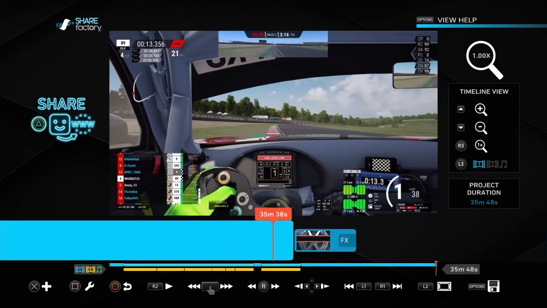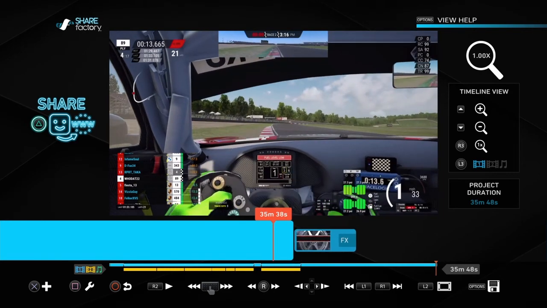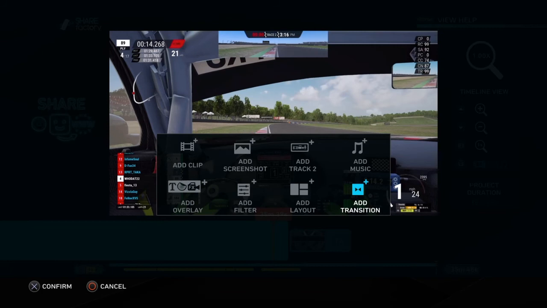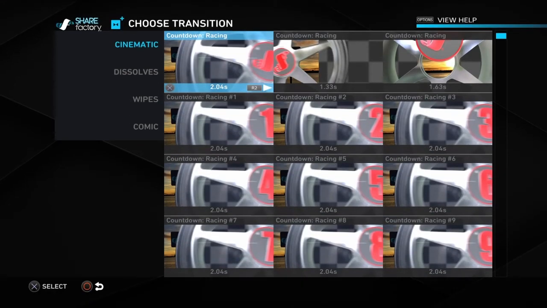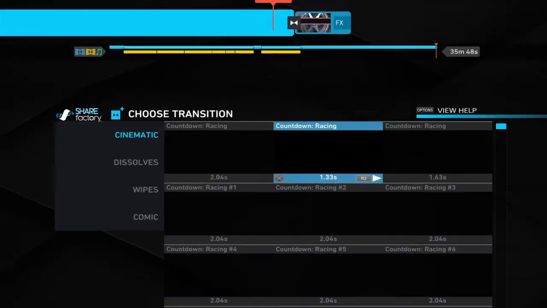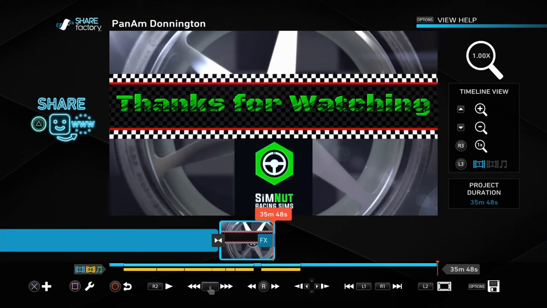to the end card. So on the end of the race clip, we're going to go ahead and add a transition, and we're going to use the same one that we used at the beginning of it.